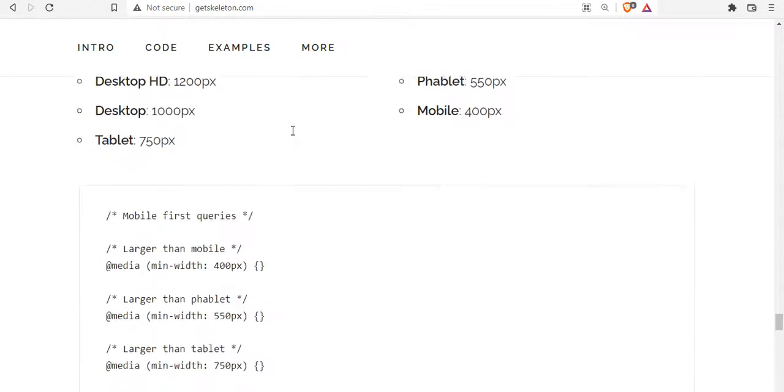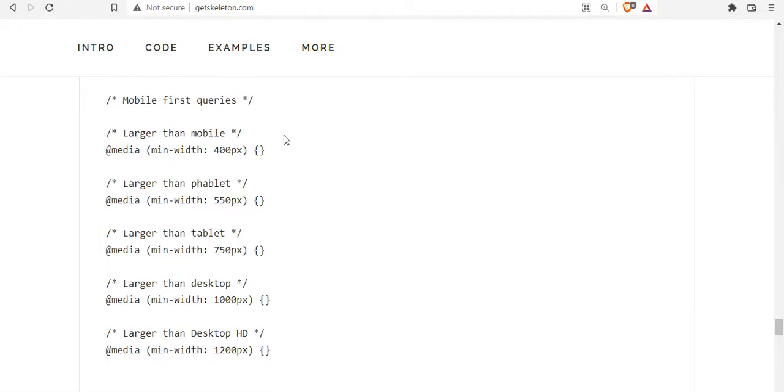And now media queries. If you want to change the queries, you can always use @media, and you can give a min or max width. So if you want special styles to be applied if the screen is larger than 400 pixels, you can use min-width. If you want some special styles to apply if the screen is smaller, you can use max-width.